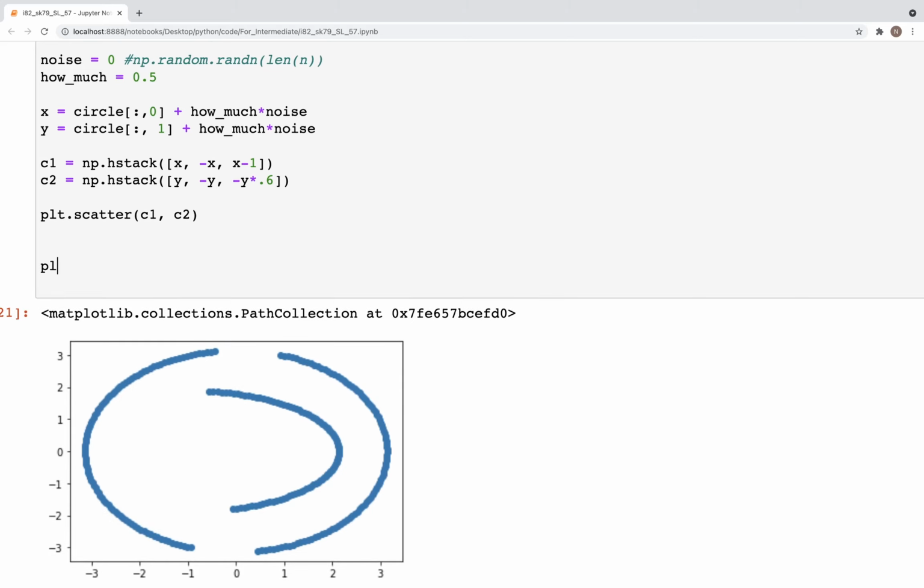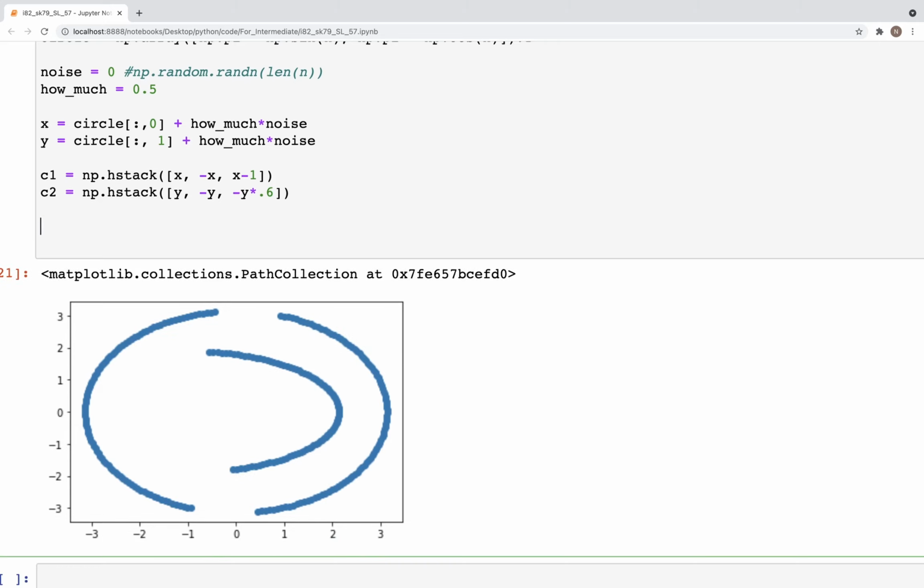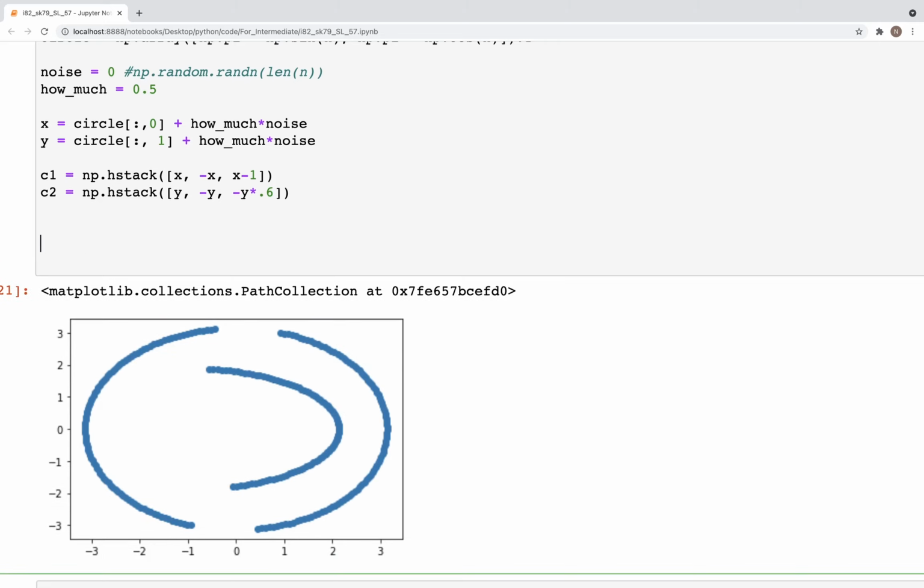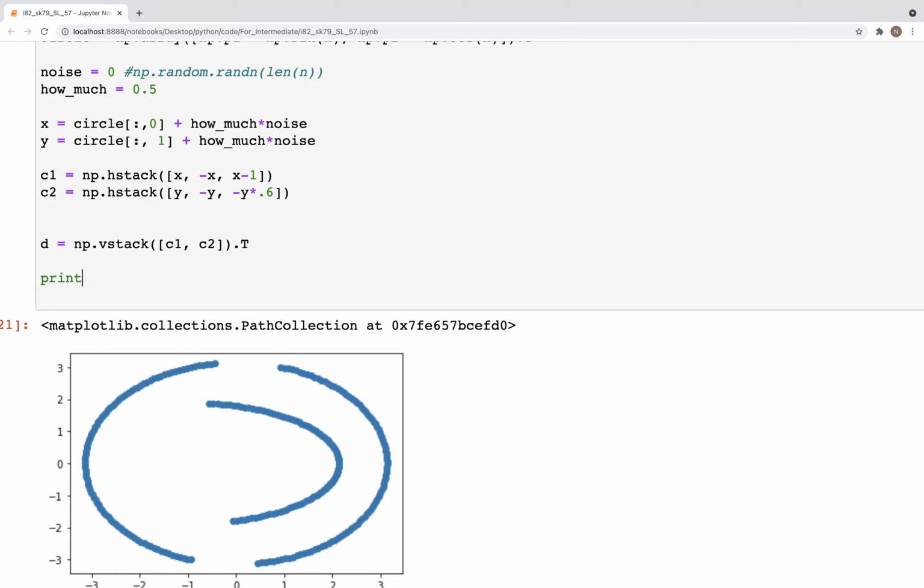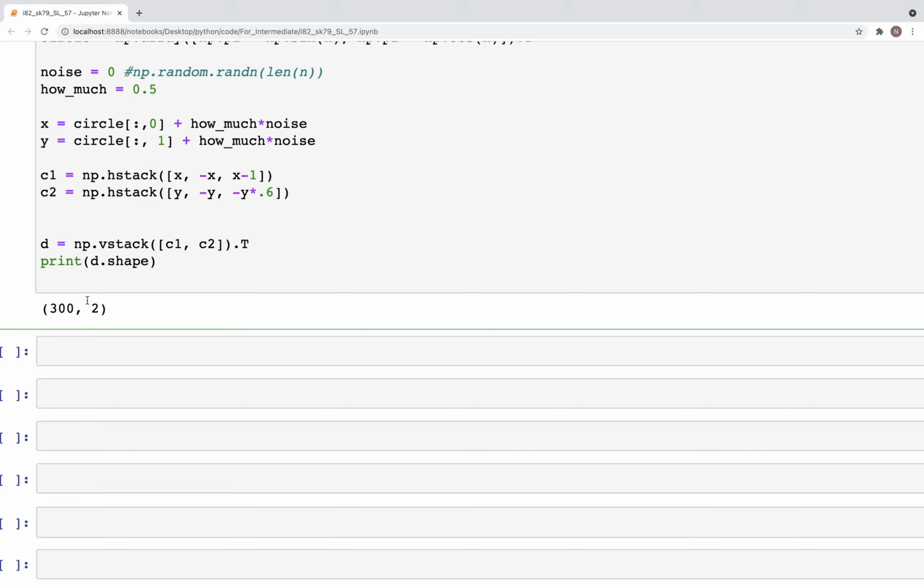So let's try that. This would be plt dot scatter, and now we have c1. So c1 and c2 are together. We should first create the y labels. What we'll do is put these in a bigger array. So np dot vstack, and within this we have c1, c2 dot transpose, and if we print d dot shape, we have two columns of 300 records, and so this is d dot shape.